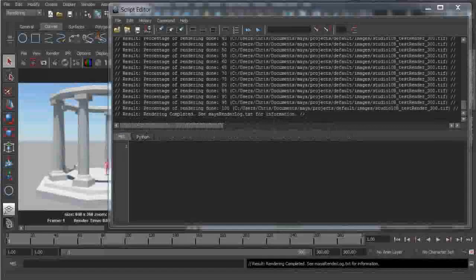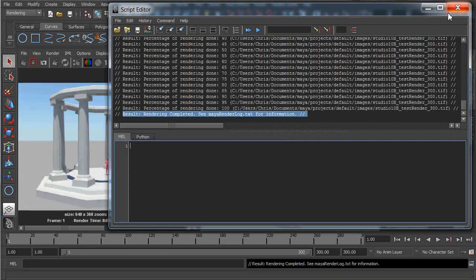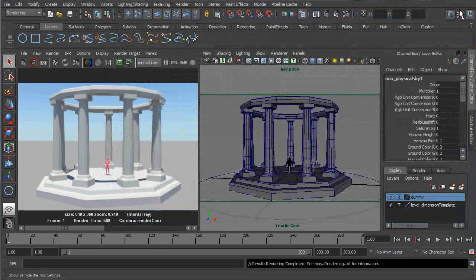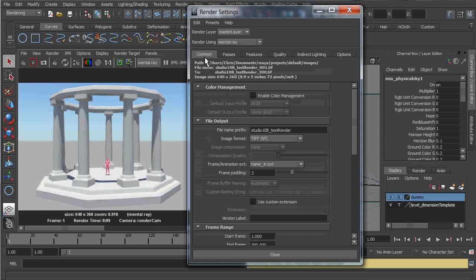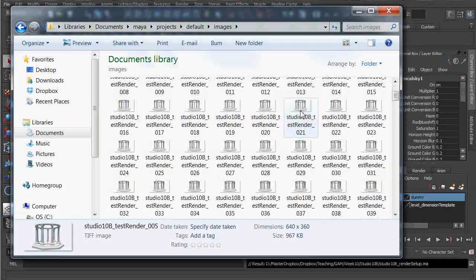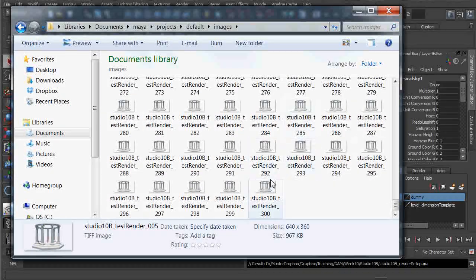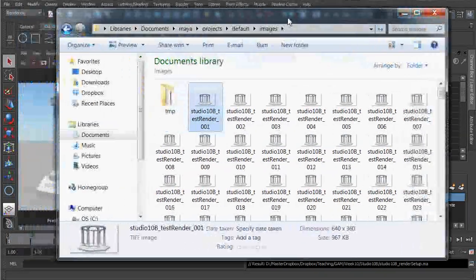Okay, the rendering has finally completed. Let's close the script editor. Open up the render settings at the Common tab. We shall get to see where our render image sequence is being saved. Close the render settings and let's navigate and open up the images folder. Here, we shall see the batch of the animated sequence which started from frame 1 to frame 300.